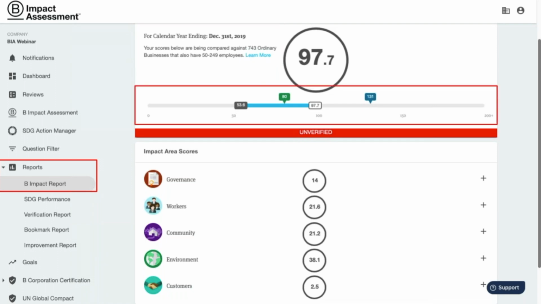Just down of our overall score, we find the breakdown of this benchmark. The average score, or the benchmark that we use, is displayed in the black box with a value of 53.6 points. The green box shows the bar for B Corp certification with a value of 80 points. The white box shows the score of our example company with a value of 97.7 points.